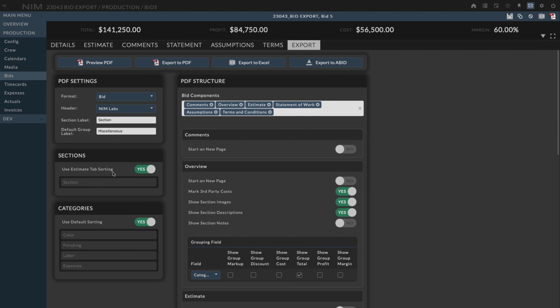What this means is the exported PDF will use the sort order as defined in the estimate. Now, in this case, it doesn't matter too much because we only have one section, but we'll look at some other alternatives there with bids that have additional sections. With similar functionality is the categories area, where we have the option to use our default sorting. The default sorting for categories is derived from the admin section, and we can modify this.